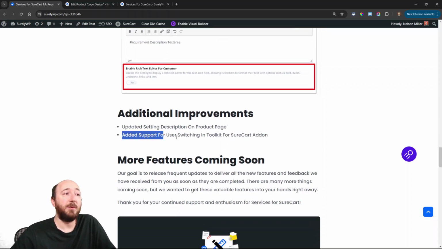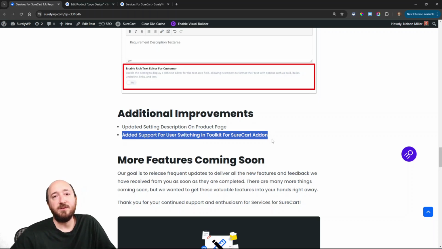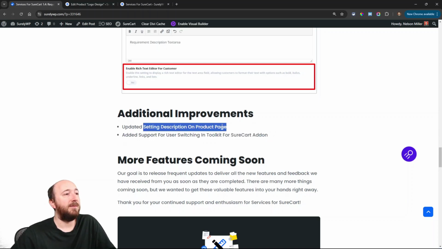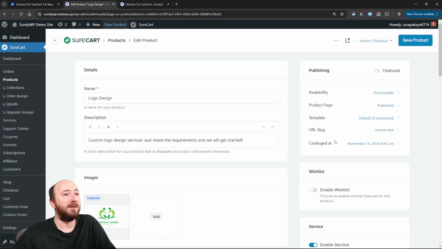And let's see, yeah, we added support for user switching. So when you're using our toolkit add-on, you can switch easily to the customer that has the service. And then we updated the setting on the product page to make that more clear.